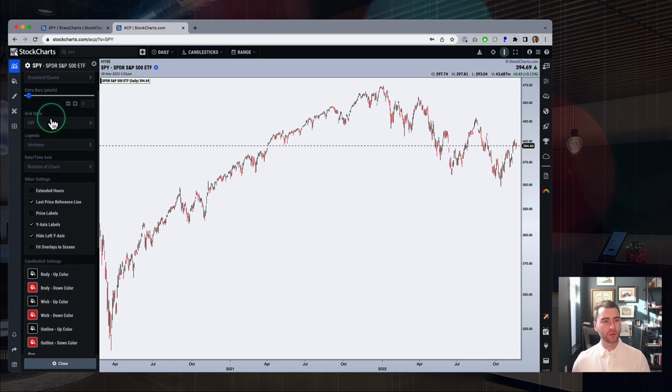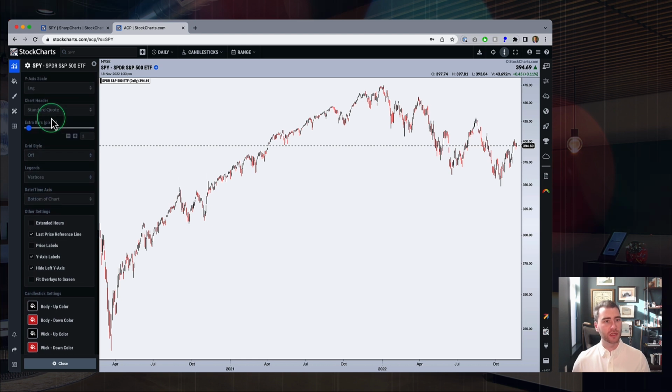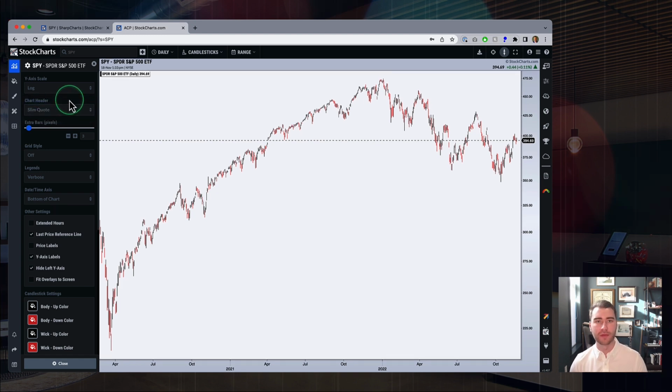And down here, up at the top, we've got a menu called chart header. Now we're going to flip through these different options. First up, we do have a slim quote option. As you can see, that's going to keep that quote up at the top of the chart very, very slim.